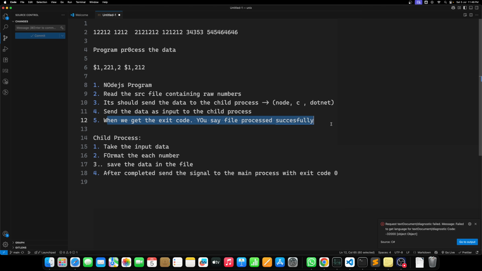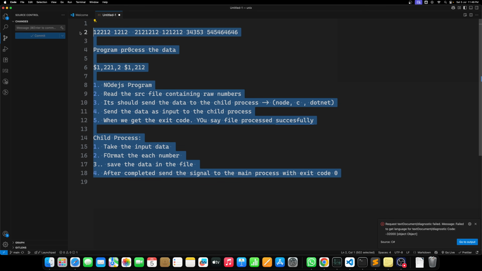process. When we get the exit code, we say file process successful, and in the child process, take the input data, format each number, save the data in the file, and after completion, send the signal to the main process with exit code 0. So this is the total structure of the code which we will be trying to do. So let's try to implement this one.